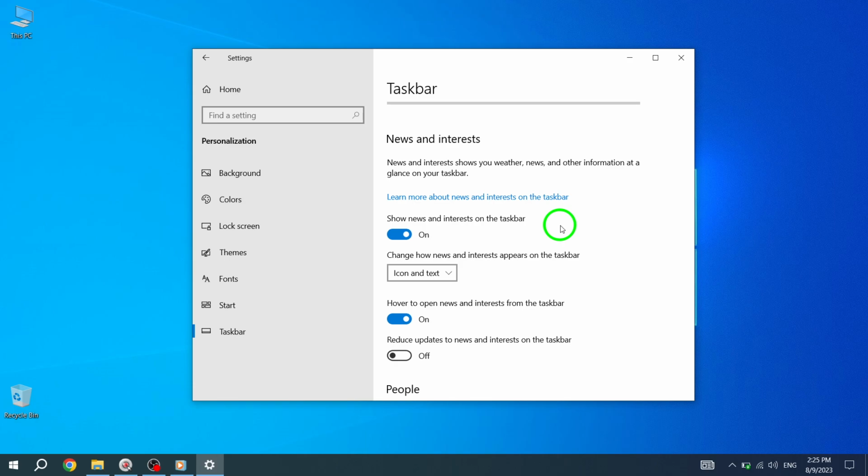And there you have it. You have successfully learned how to show news and interests on the taskbar in Windows 10. Stay updated and informed with the latest news and information right at your fingertips.